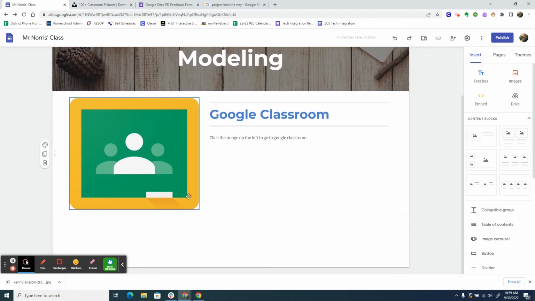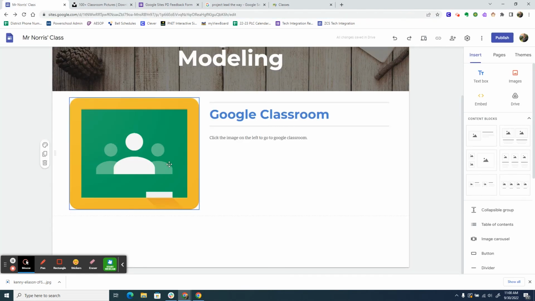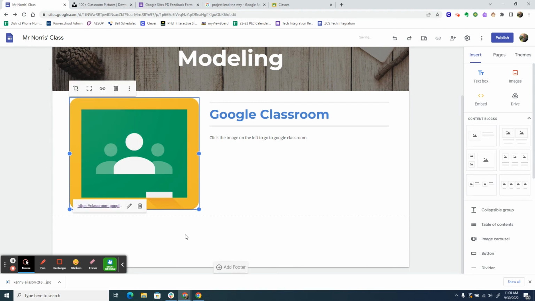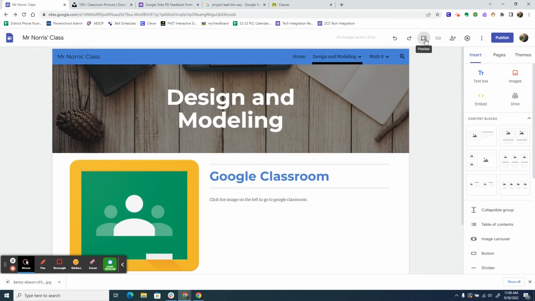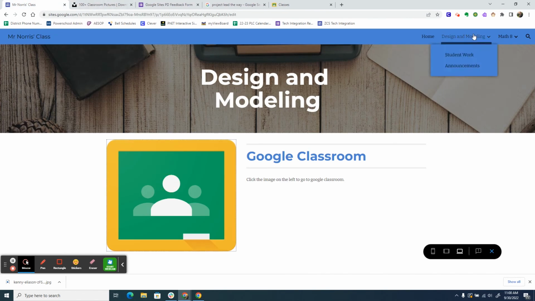So now we need to link this to Google Classroom. So in another tab, I'm just going to open up my Classroom. And I just want the Classroom homepage for students. If I go to a specific class, not everyone has access to that, so it won't copy the link. So we're going to hit insert link, paste, and then hit apply. We can test where this goes by previewing the page, clicking on the image, and seeing that it takes you to Google Classroom. So that's pretty cool.